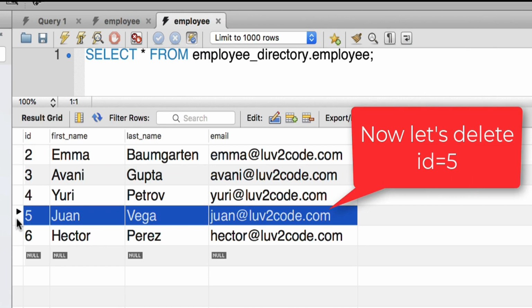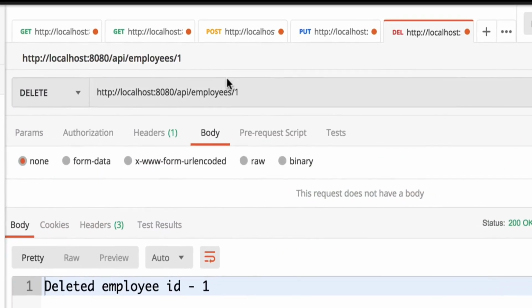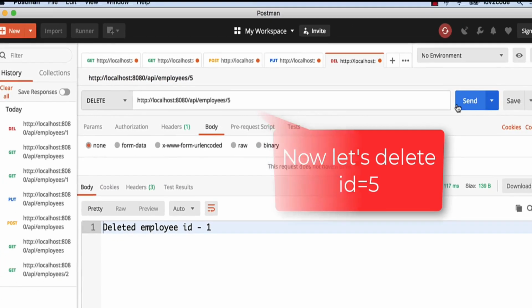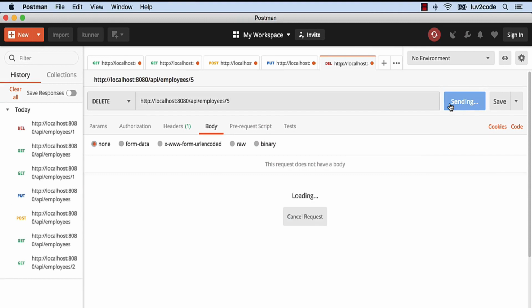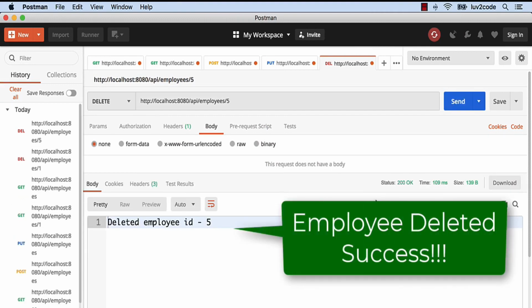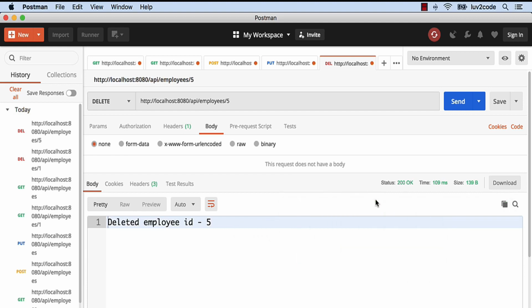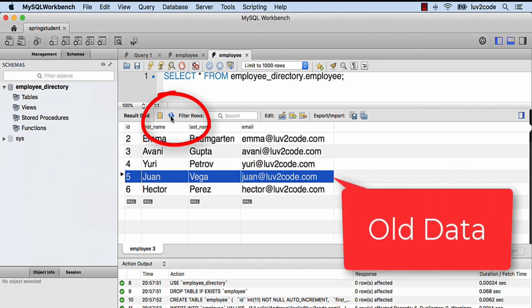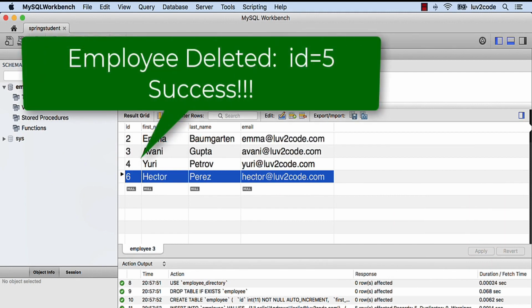Let's try one more example. Let's delete ID equals 5. So on our Postman, we'll say 5. We'll do a send. We get the response that it's been deleted successfully. Okay, cool. Swing back over to MySQL Workbench and just go through the drill again. So there's the old data. We do a refresh, and then like clockwork, bam, employee ID of 5 has been deleted successfully.